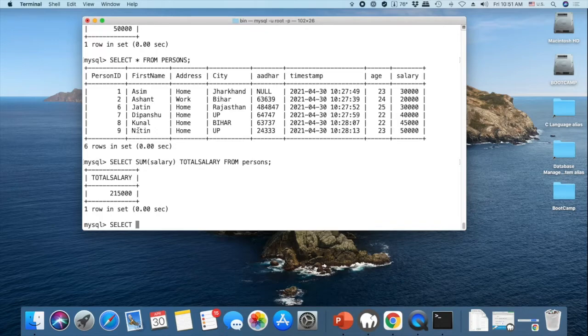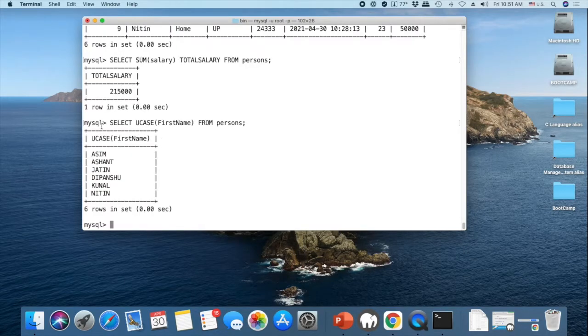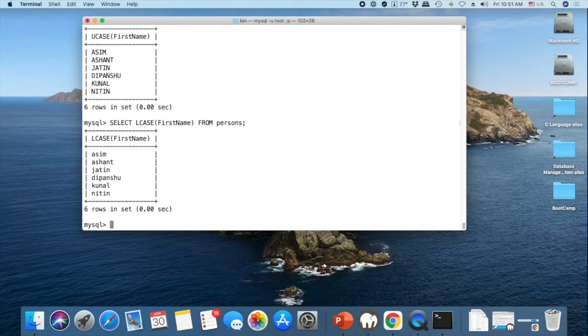So select UCASE, and let me do this. The first name, all the first names should come in upper case, from persons. I see all are in the upper case. Similarly, we can transform it to the lower case. It is the lower case.